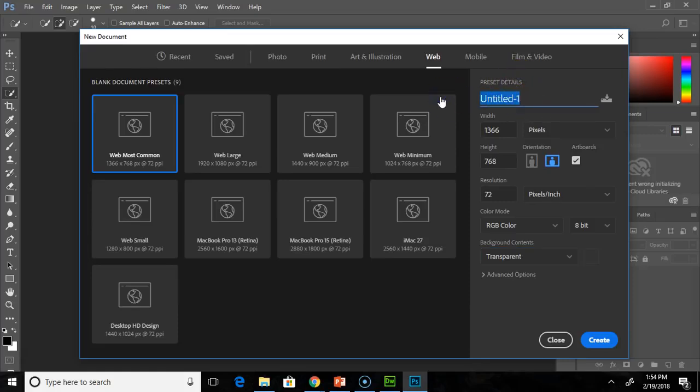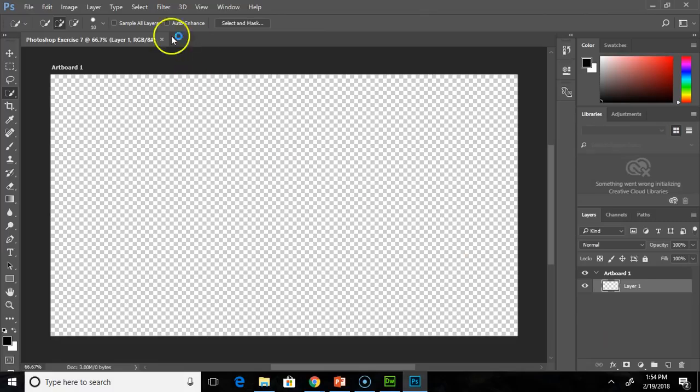Let's go ahead and title this Photoshop exercise number 7. Okay, and we're going to leave everything else as the defaults for now. We're going to click on Create. So here is our artboard with our Photoshop file ready to go.